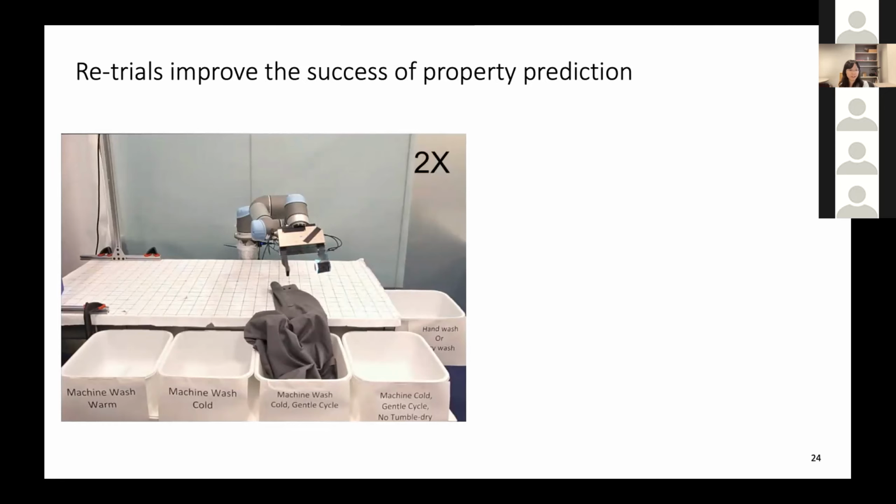And in this particular task, this robot is actually trying to do laundry sorting. So based on this understanding of the cloth, it will decide this shirt can be washed by a washing machine, but only with a cold wash and gentle cycle.